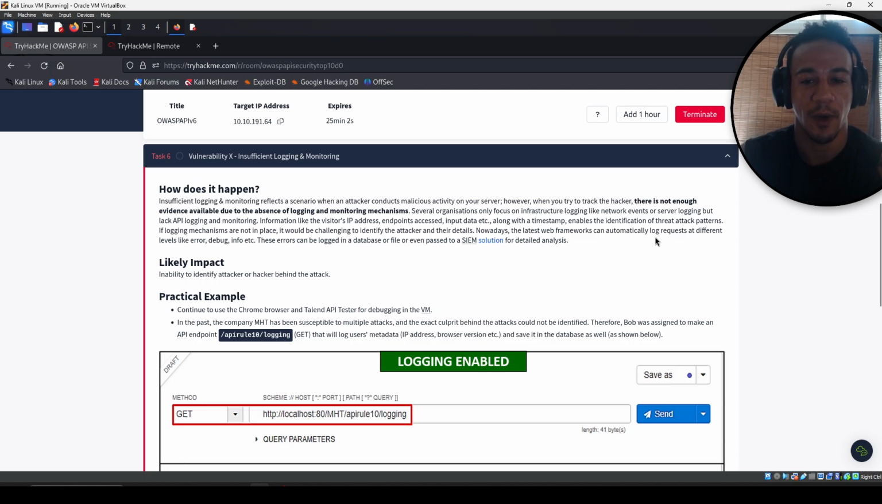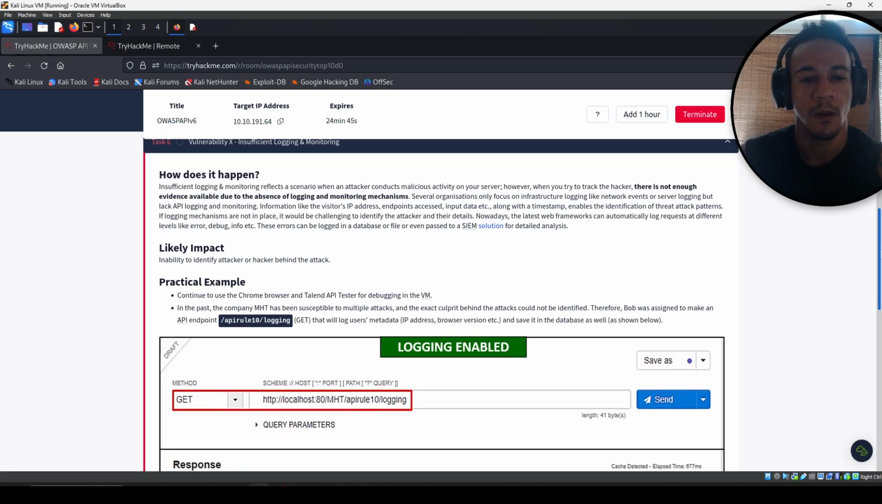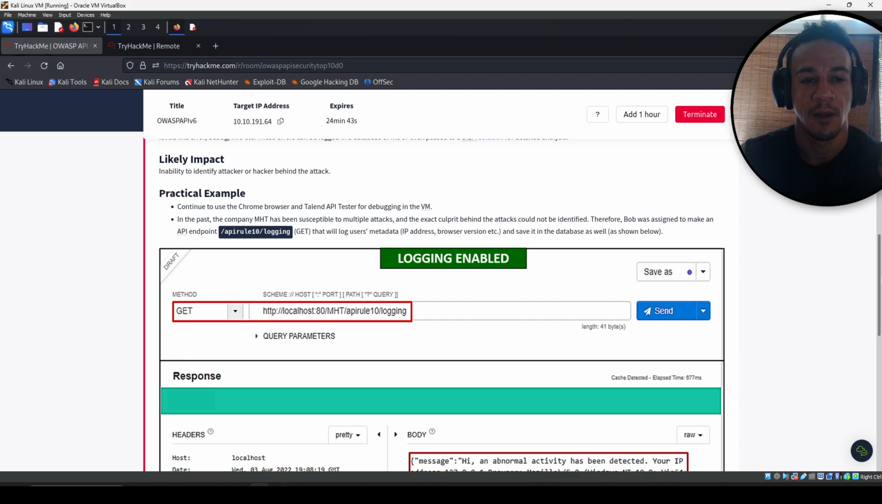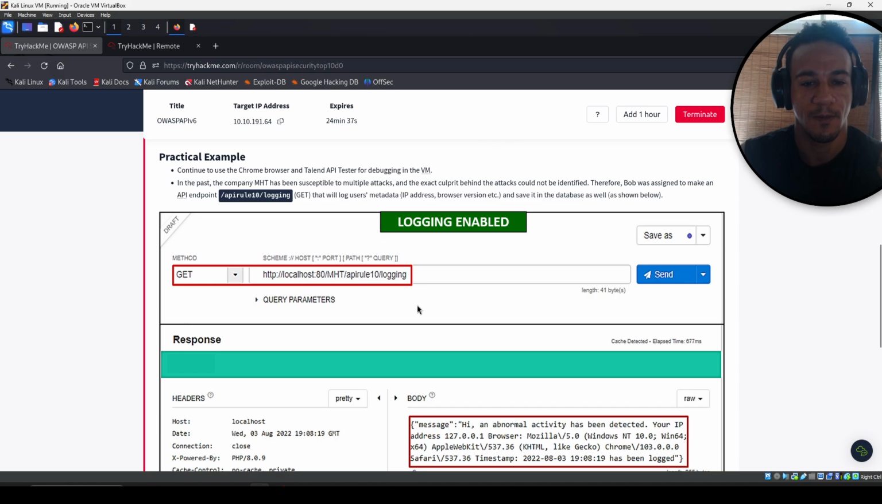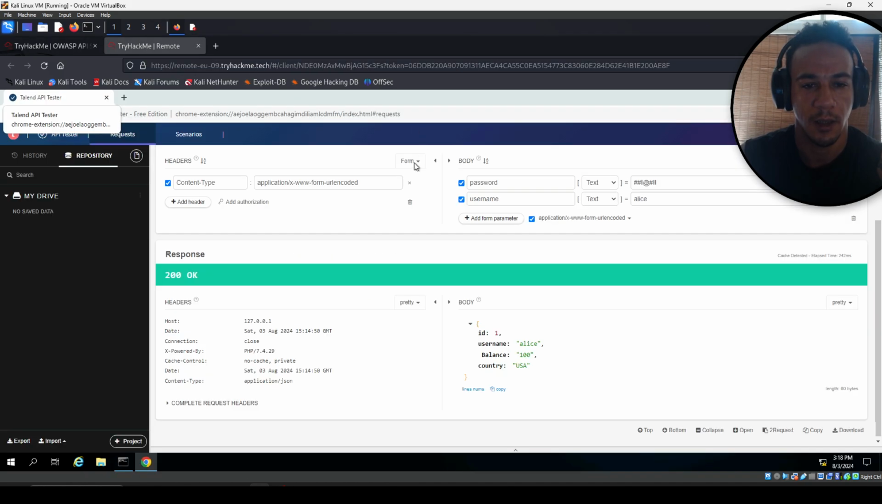Nowadays, the latest web frameworks can automatically log requests at different levels like error, debug, info, etc. These errors can be logged in a database or file or even passed to the SIEM solution for detailed analysis. Likely impact: inability to identify the attacker or hacker beyond the attack. And practical example, API Rule 10 logging.